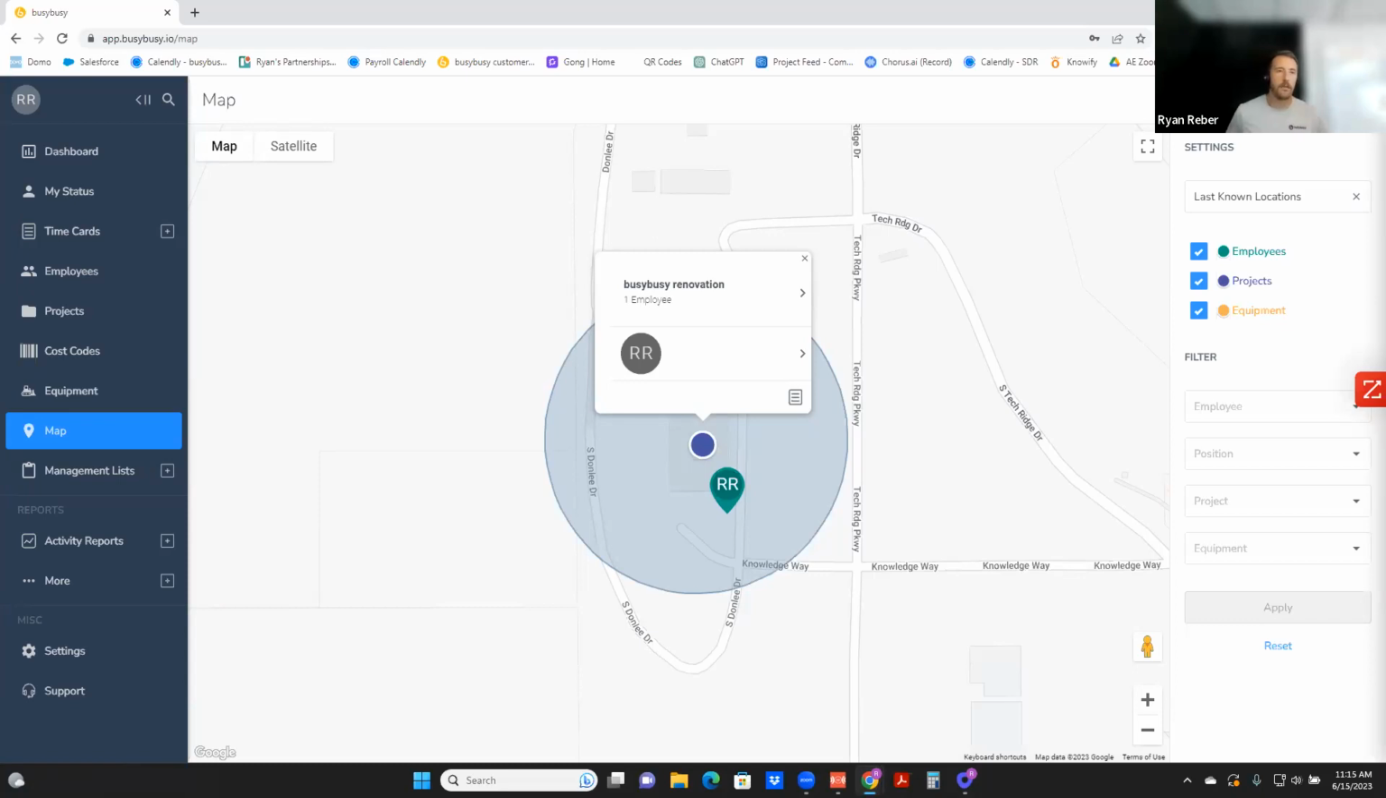So Kate, the switch is when they leave that job site, it's going to say, hey, it looks like you're leaving the BusyBusy renovation job site. Would you like to clock out or would you like to switch to the next job? So it is going to help them if they're running multiple jobs a day. It is going to help them make sure that they're switching from job to job correctly.